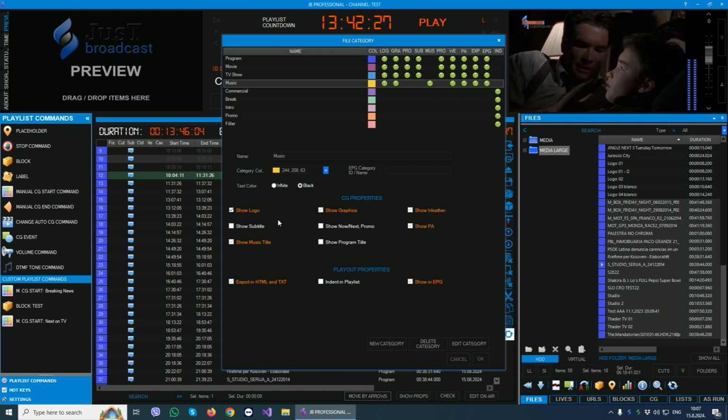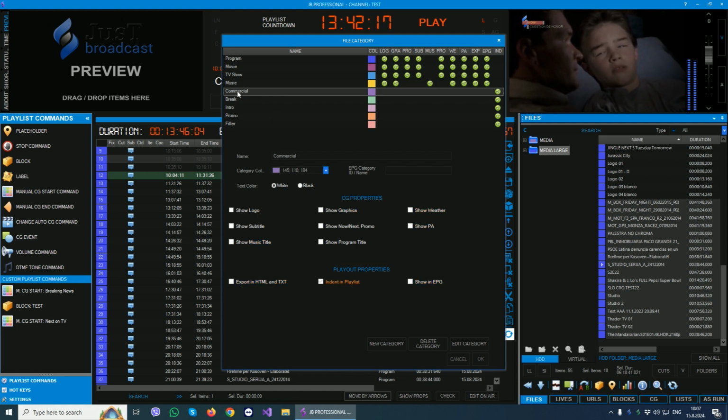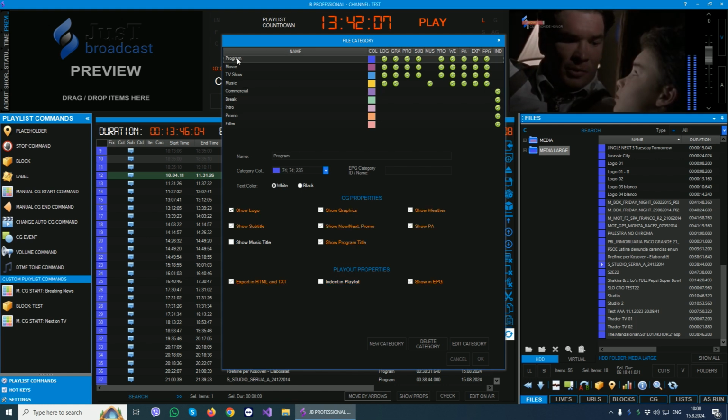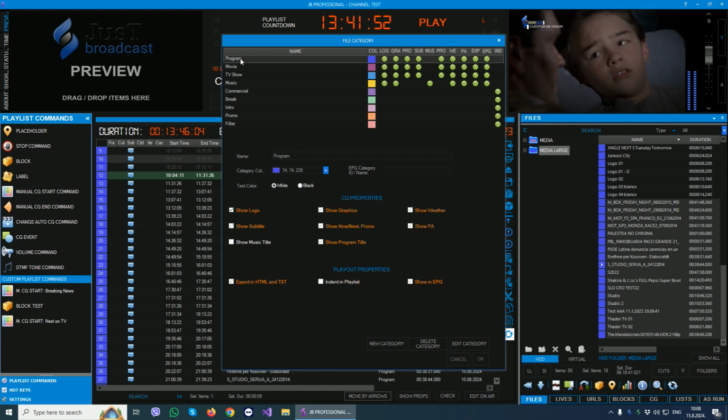If you click on music, we'll see that it will also show logo and graphics, but it won't show subtitle or now next, but it will show music title. And if you click commercial break, intro, promo, or filler, we'll see that it cannot show any of the CG. Since graphics in Playout is automatic, when a program file is playing, it can show logo, but as soon as we play a commercial file, logo and all other CG will disappear. Again, if the next program file is playing, all CG will return on air.